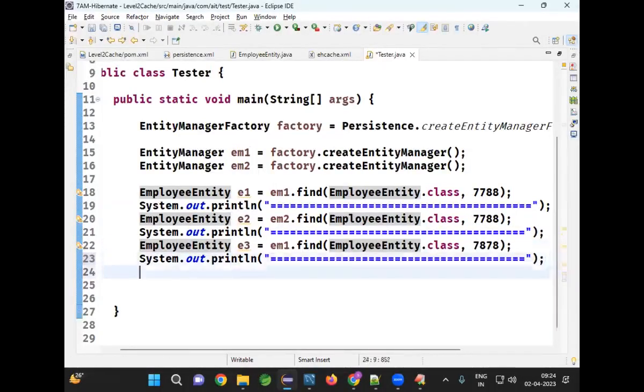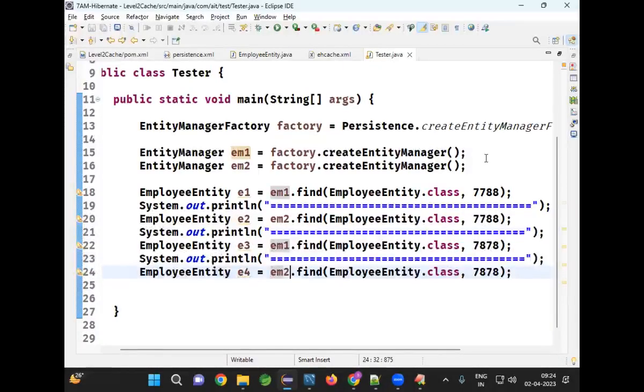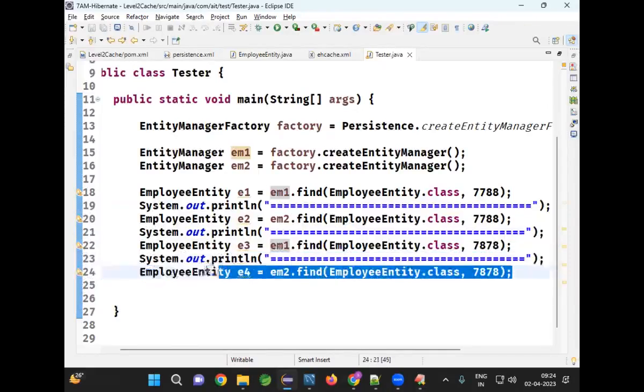Now we will run this application. This is E4, EM2. Then what happens this time? Simple question. Will the object be loaded from database or cache? Cache. From which cache? Level 2. From level 2.